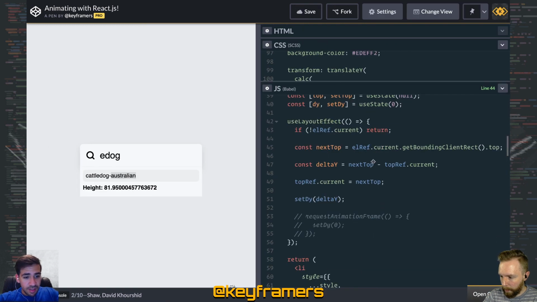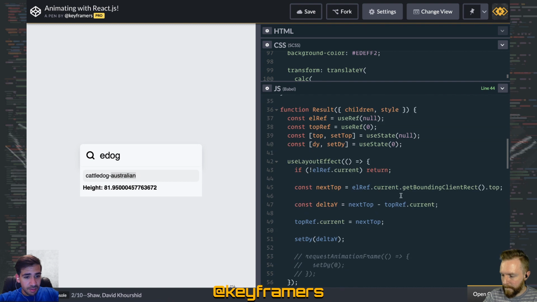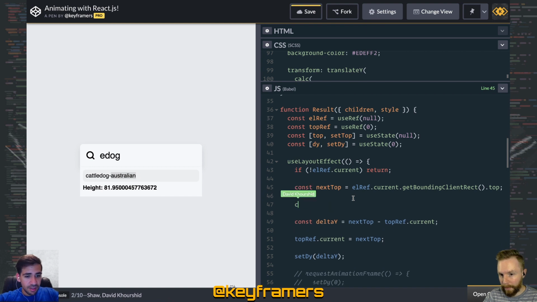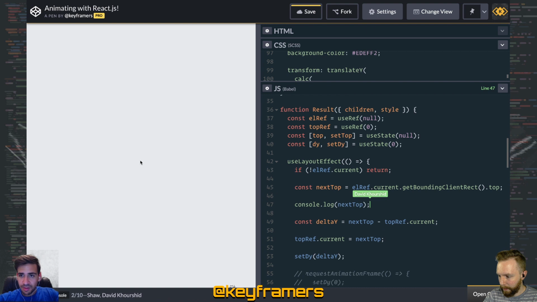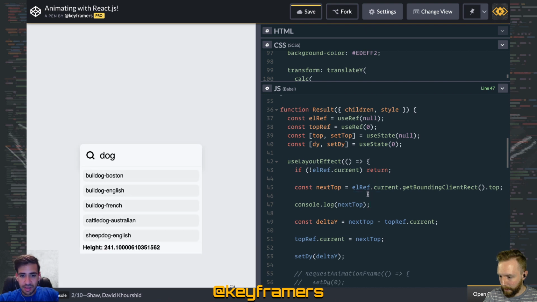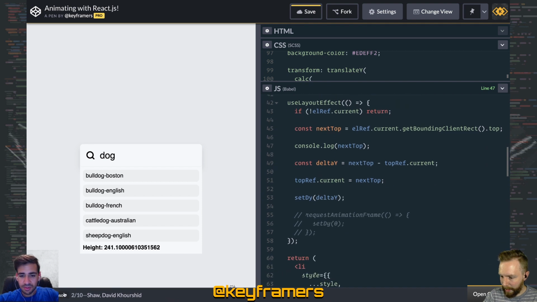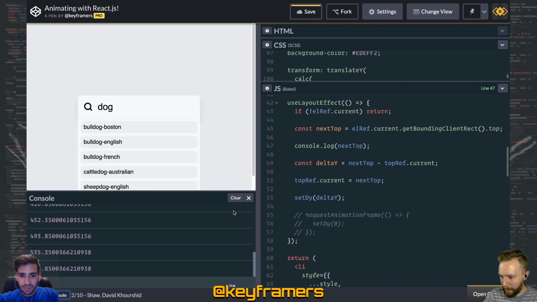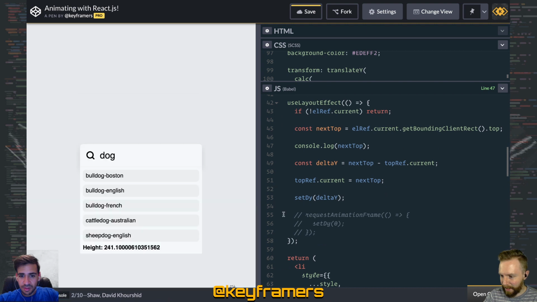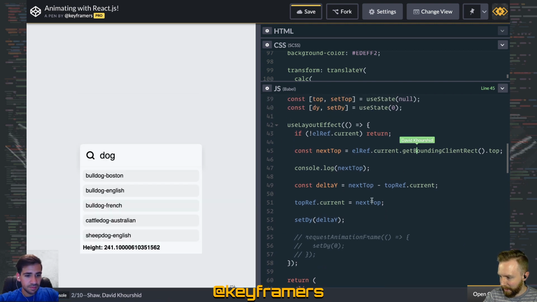All right, so next top delta y equals next top ref dot current. I mean, next top should be the top of that. So we should console.log next top and figure out. Oh well, we're gonna get a million different... actually, no, we're getting nothing. No, wait, we are getting numbers. Lots and lots of numbers.